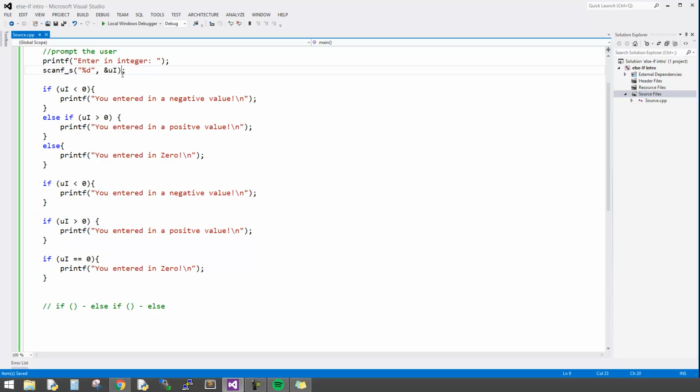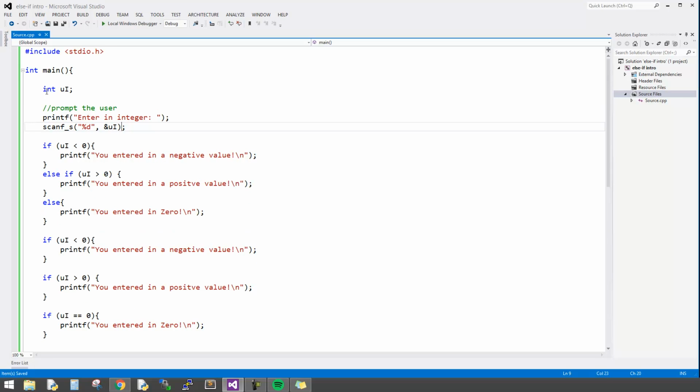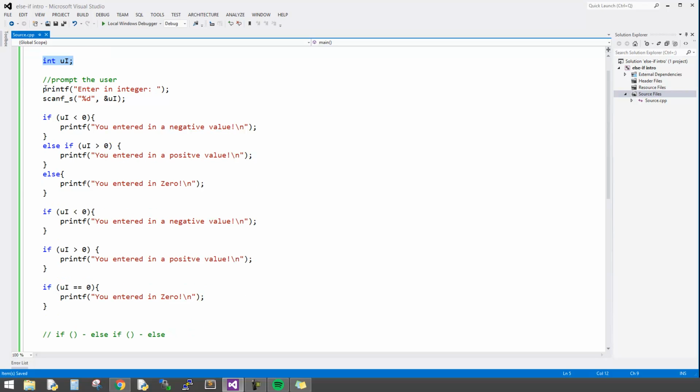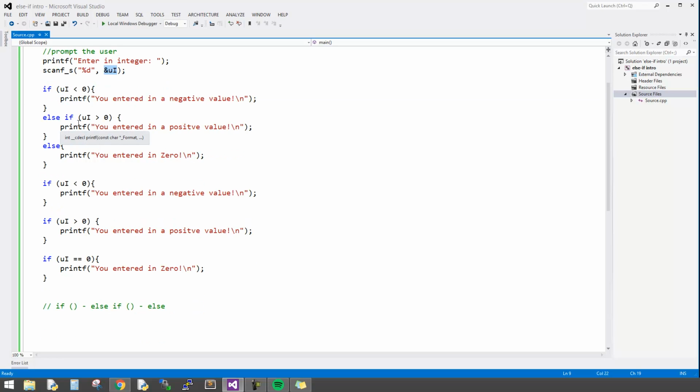Now, the way the code will work, as previously mentioned, it goes top to bottom, right? So when the program starts, it starts at the main. It says we get the UI here. We're going to prompt the user to enter in an integer. We store the value into UI using scanf, and that takes it from the keyboard. The first thing it does is check: is UI less than 0? If it's not, it jumps straight to here. If UI is greater than 0, then, let's say it is, it will print this and totally ignore this else.